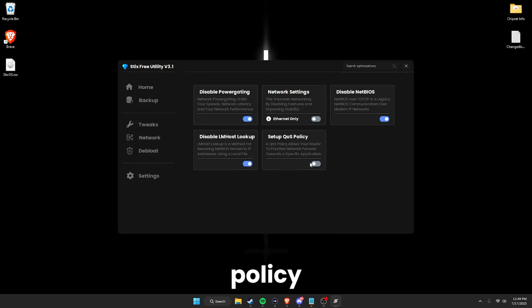Now set up QoS policy. You can check this, and this will prioritize network packets to a specific game or application to help reduce stuttering and overall have a better network connection. Now, heading to the deploy page.